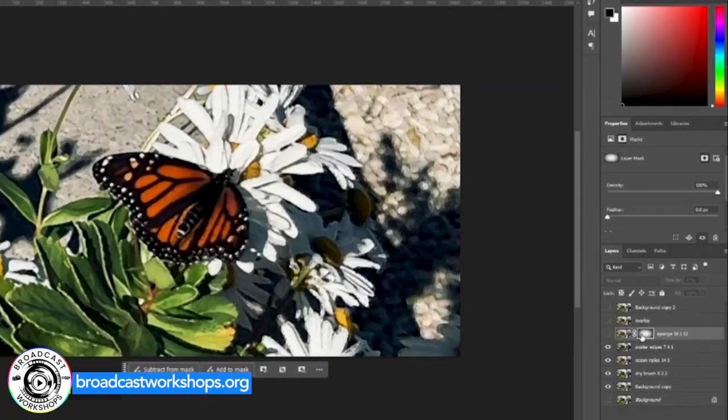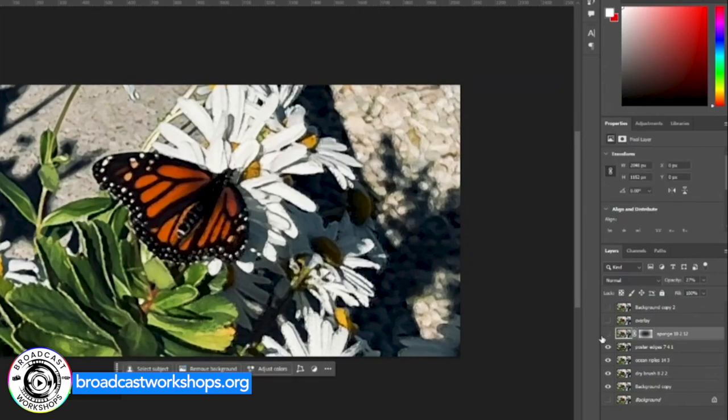And if I invert this, it affects the outer edges of this, as you can see down here. So it's kind of softening the outer edges a little bit.